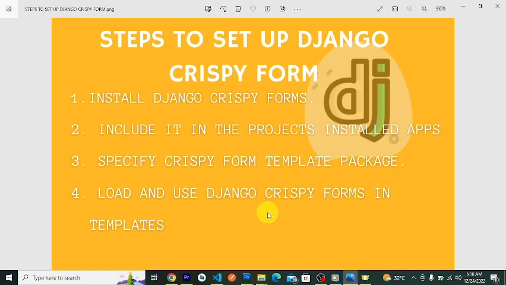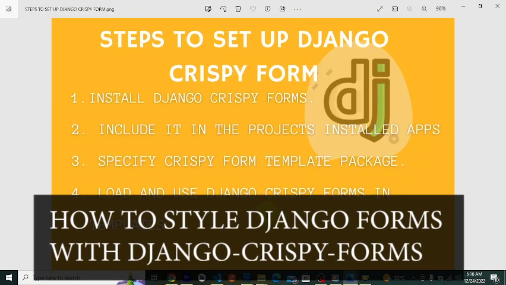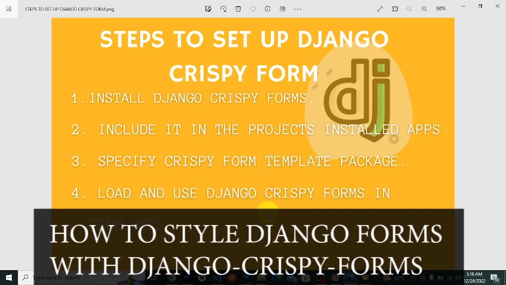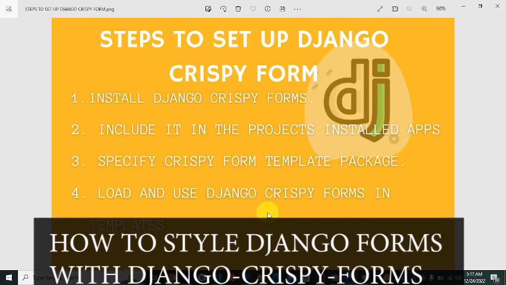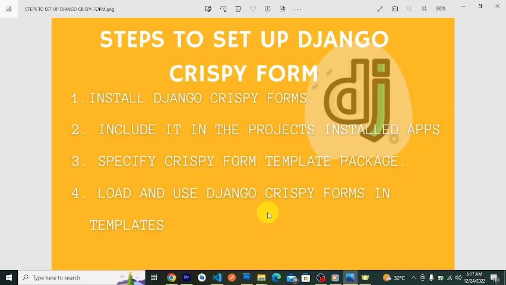Let's get into it. So today we are going to look at how to style Django forms with Django crispy forms, right? If you have used Django forms, you know how basic Django forms look, just normal input tags. That's how it looks with Django. But with crispy forms we can make them look better, right? That's the target of this video, to make you learn how to use Django crispy forms to style your Django forms.